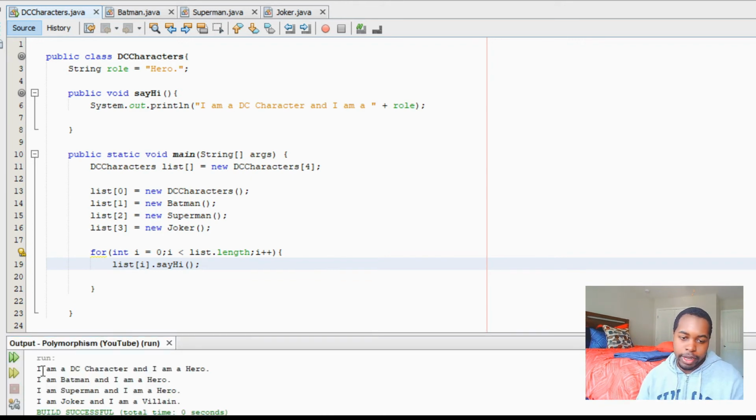Alright, so our first element, I am a DC character and I am a hero. I am Batman and I am a hero. I am Superman and I am a hero. I am Joker and I am a villain.